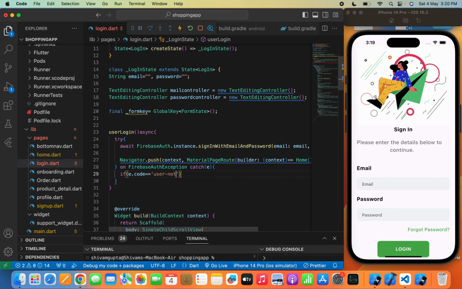For example, if the user has written the email and the password and they try to log in to the app, but there is no email and password present that the user used to sign up in the app, then it will show the message that no user found for that email. So through the catch we will catch this error and show it to the user. Now we'll write user not found.